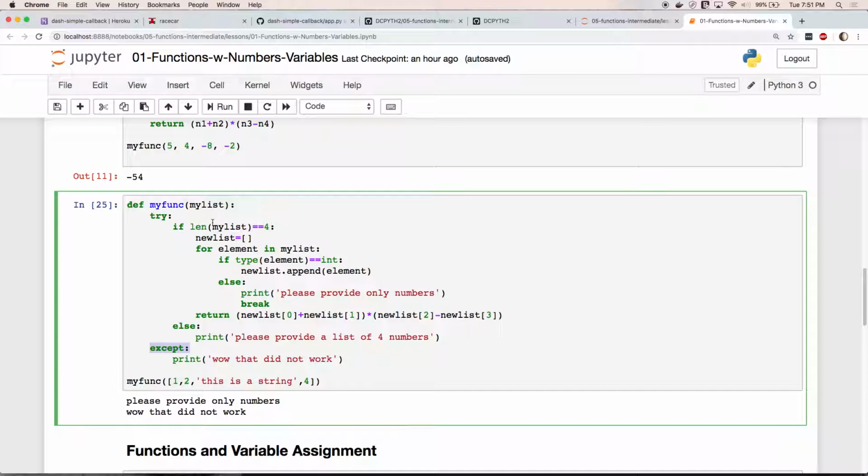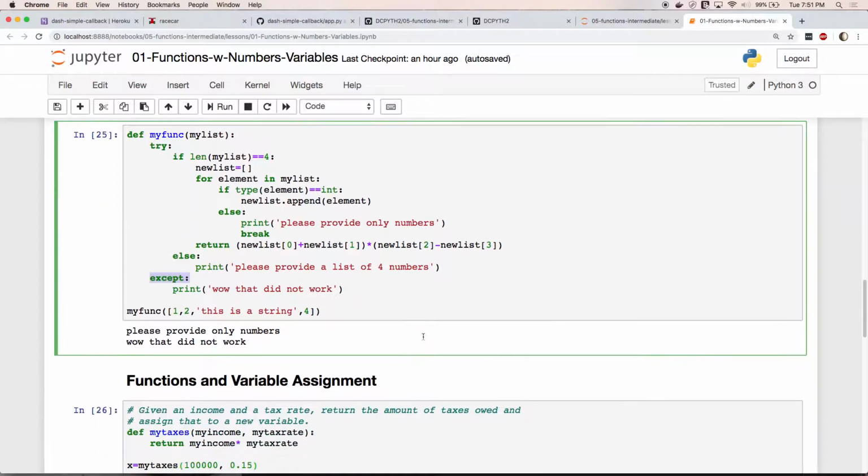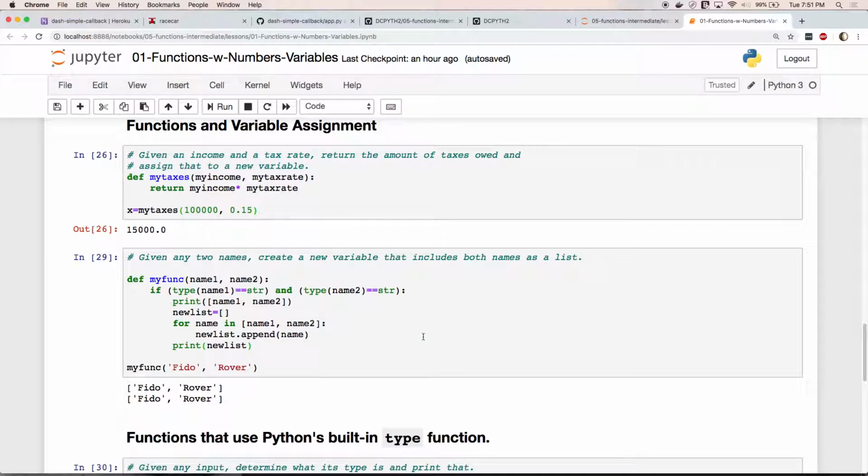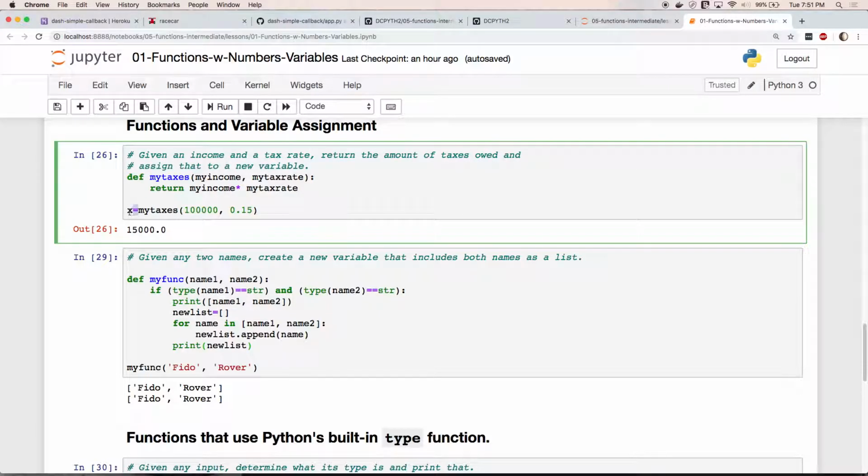And here I've got a fairly complicated nested for loop to handle number of elements and number of types, before carrying out the mathematical computation. Down here, variable assignment, so here's a simple function, but remember that you can use your function and set it equal to a variable.